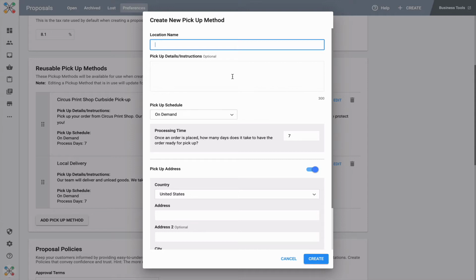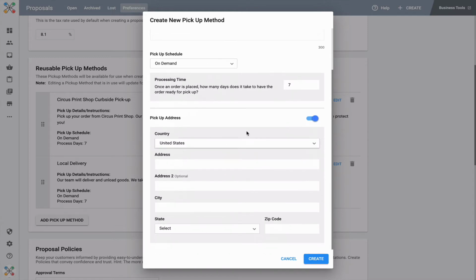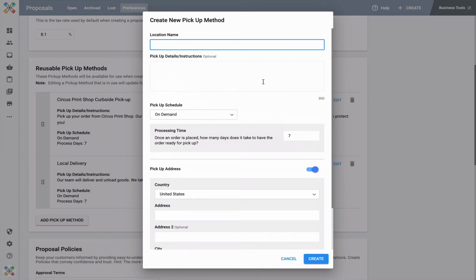So maybe building a little value and saying our friendly team will be fully masked and gloved to protect our customers. We're happy to load your goods to assist. Of course, you can put in a schedule, processing time, and you can configure the pickup address so your customers know exactly where they can pick up. And this is handy if you have more than one facility. Maybe you have a retail location, then a separate maybe manufacturing production location. So that's how you'll establish and build your default pickup method.